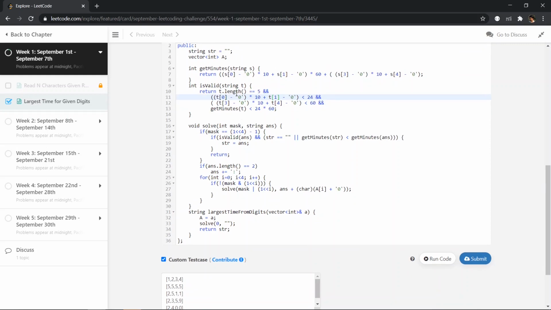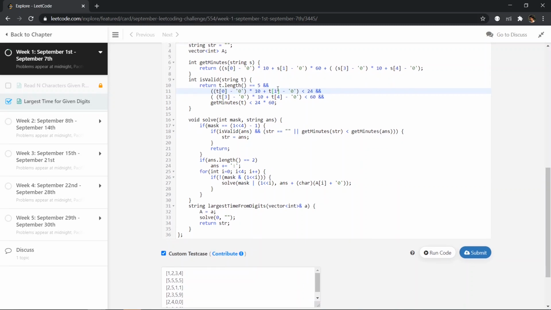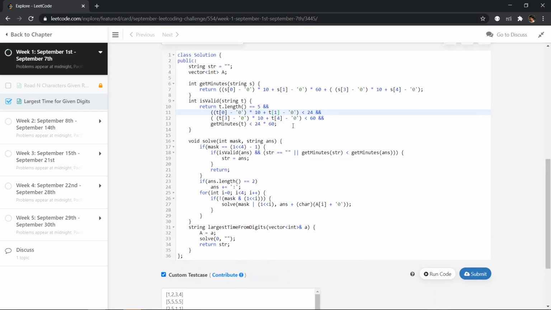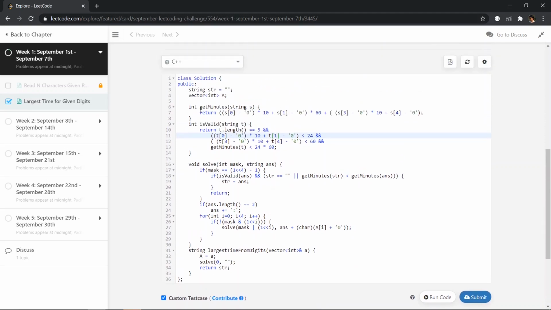For valid, you can see that the length of the string must be equal to 5, the number of hours must be less than 24, the number of minutes must be less than 60, and the total time elapsed since 0000 must be less than 24 times 60. We have another function, get minutes, which returns the number of minutes that have elapsed since 0. So number of hours multiplied by 60 plus number of minutes.